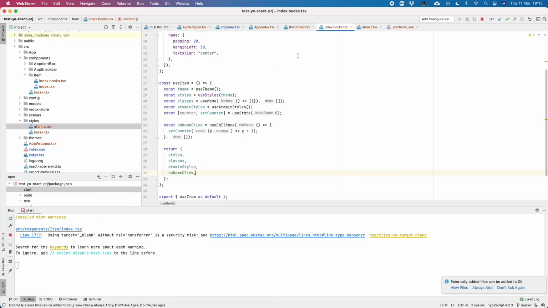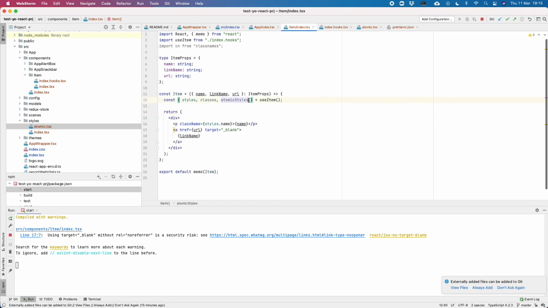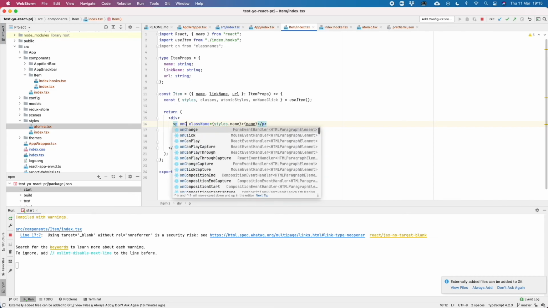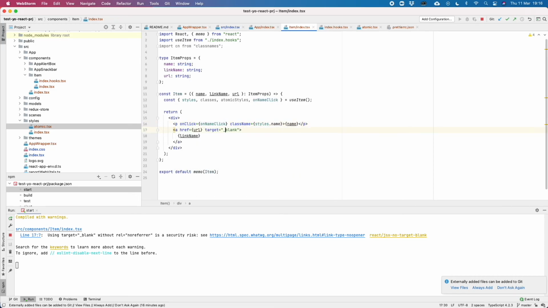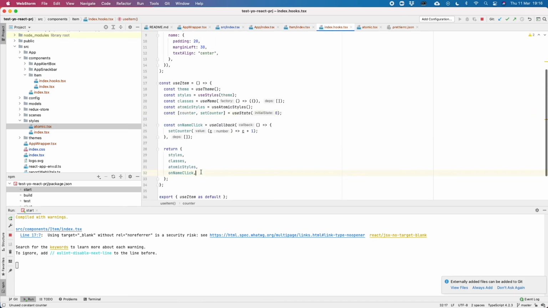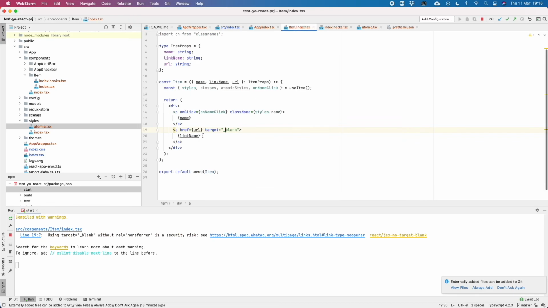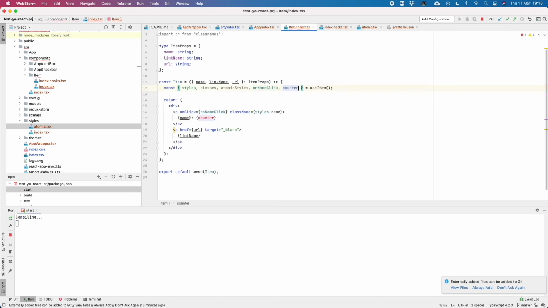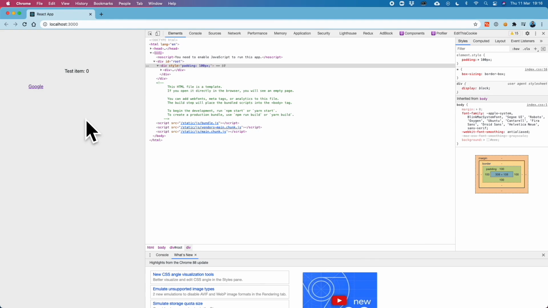We can save it. We go to the item. We import what we are exporting from the hook, and here on our paragraph we can add an onClick event and assign it onNameClick. Of course, we also have to see what we are actually doing. So we export also the counter property, and here name counter. Let's import here the counter. Let's save it. And if we switch back here, we can see the test item is 0, but every time we click on the paragraph or our title, the counter is increasing.